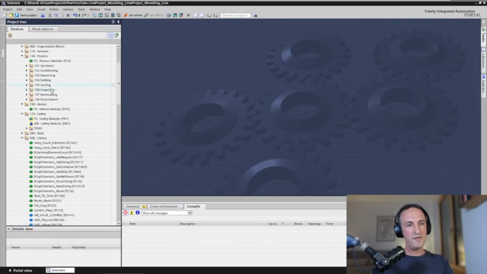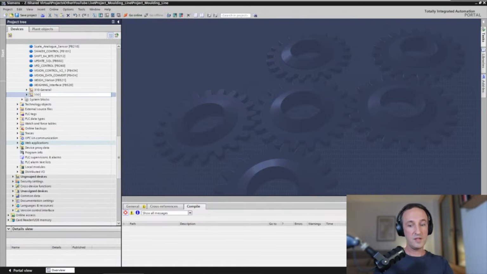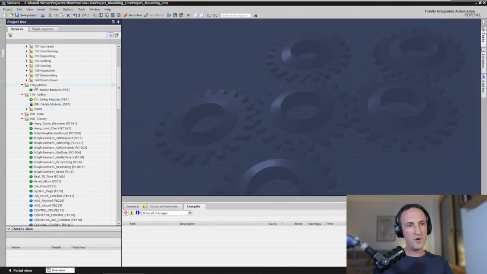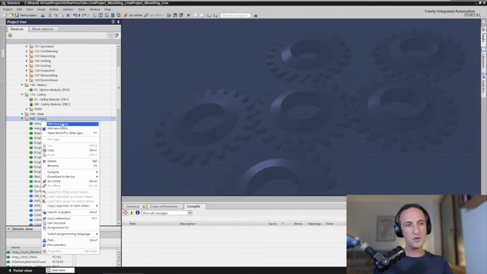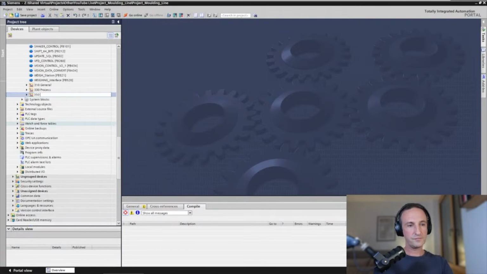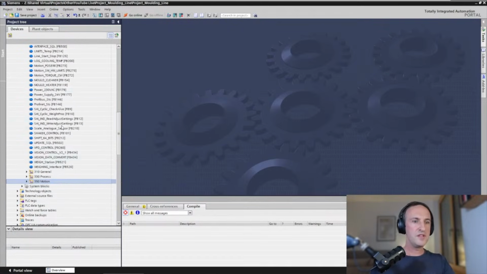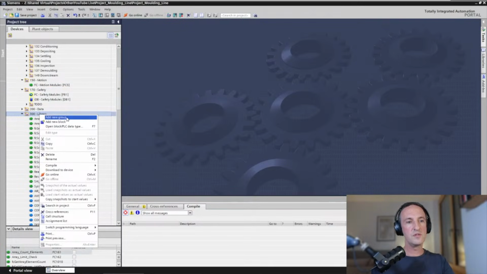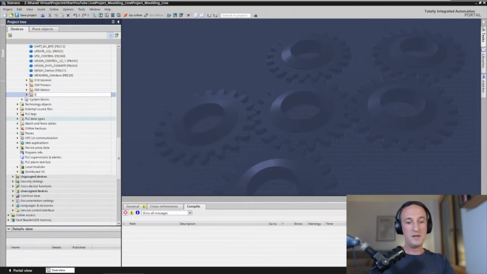And here we have 130 for process, so 330 for process, 350 for motion, I think, yeah, 150, so I'll use 350 here. 350 motion. Then safety 170, so I'll use 370 for safety.